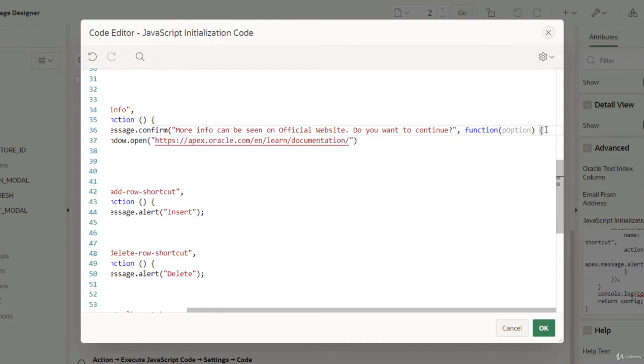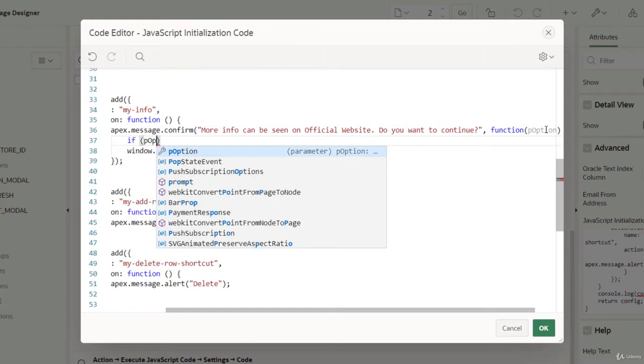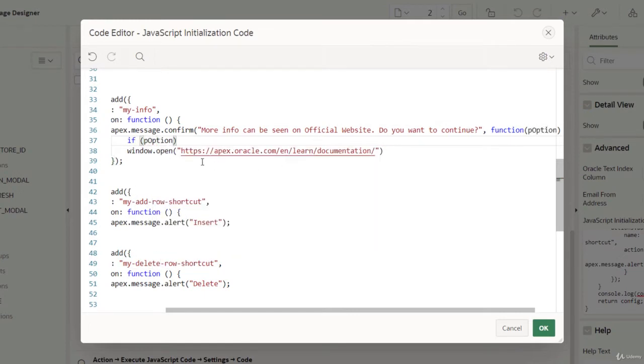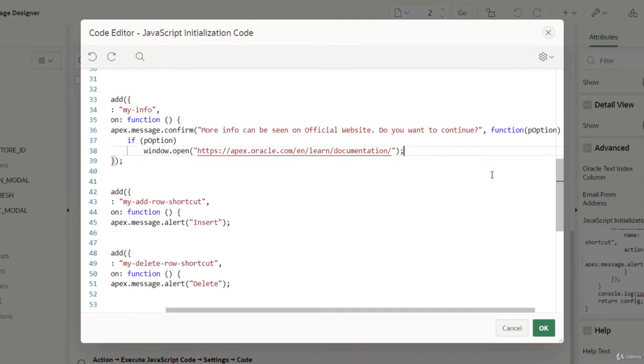So if I put an if of P option here, this would be redirecting. If I click OK, then this will open. You can add the else case also, but in my case I'm just using this, so let's see it and then we'll add the else condition.